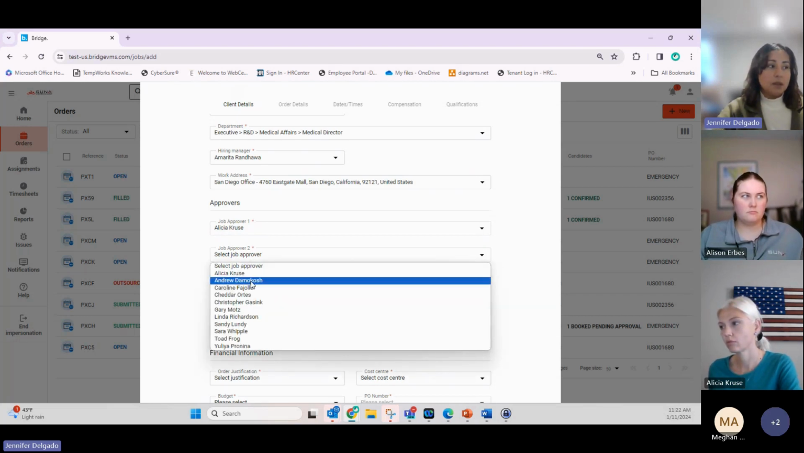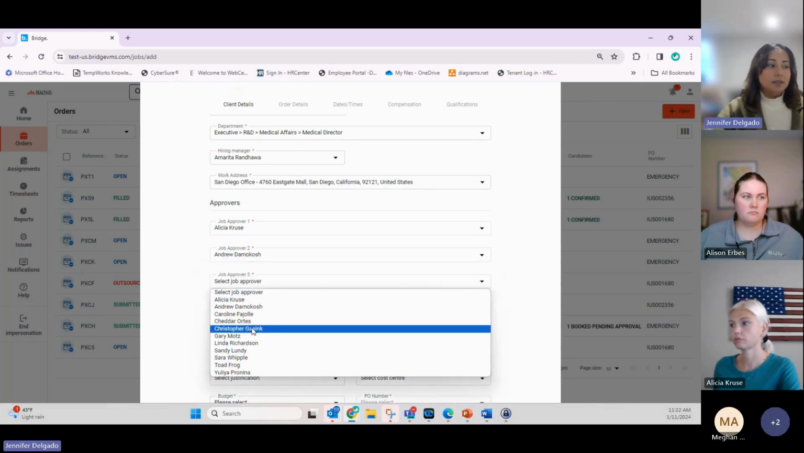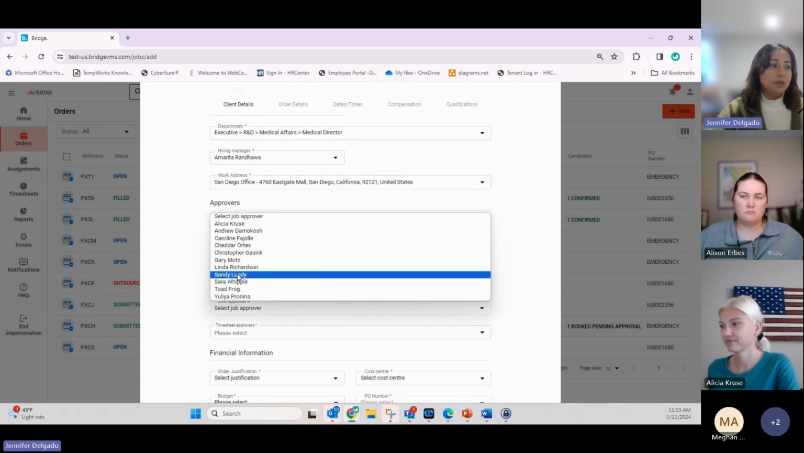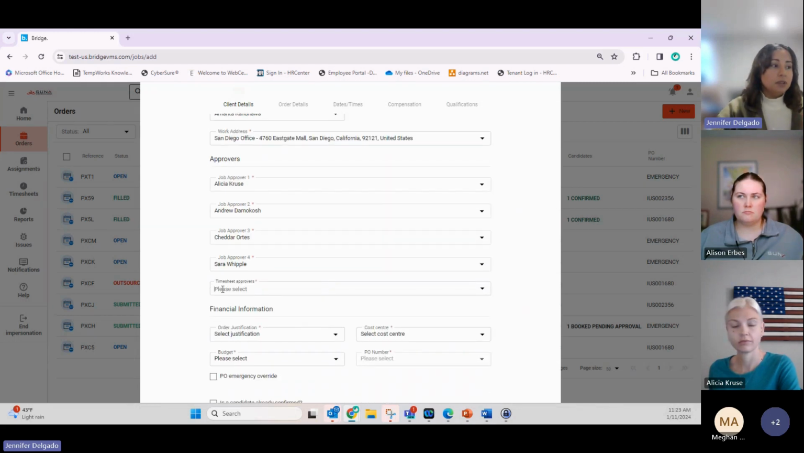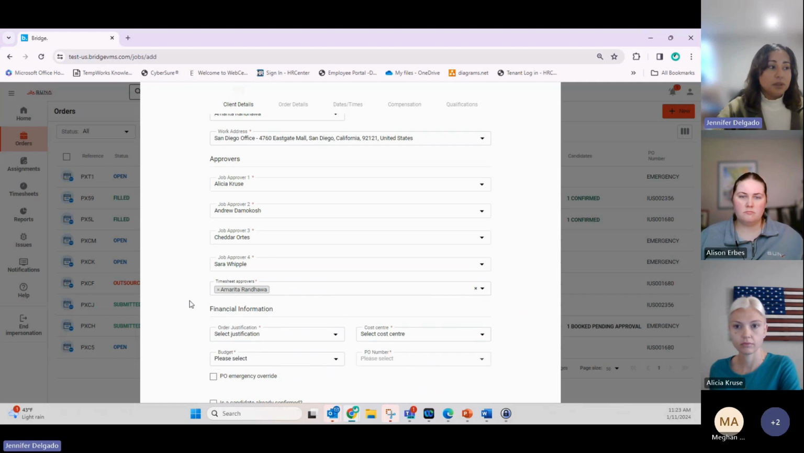So in this case, I'm thinking Andrew is my HRBP, and let's say Chatter or Taz is the next one. And then my finance approver is Sarah Whipple. If you don't enter this information correctly, do not worry. Alicia will definitely be able to correct this and notify you for the future who your actual people are. That way, you already know you're on it, you're good. So timesheet approver will be yourself. Obviously, if you need to add somebody else as an approver, you can add that other person.